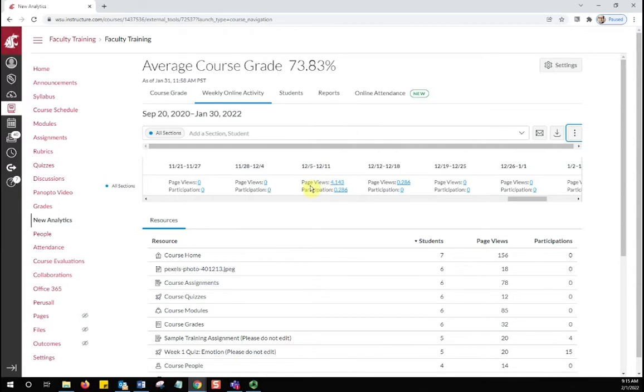Below that you will see page views followed by a hyperlinked number which indicates the number of average page views for this week, and then below that participation and the average number of participations for that week. It doesn't really matter which one of these links you select, you will go to the same page.